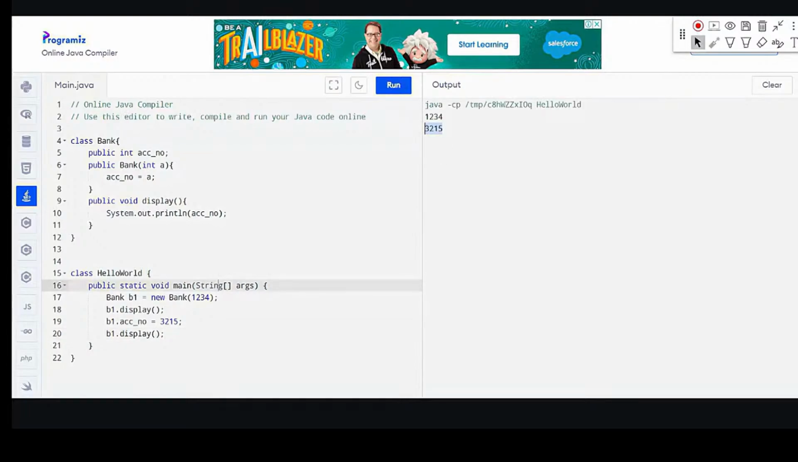Okay. And see, it was updated. Now we should not allow this thing. The sensitive data cannot be directly accessible outside the class. So what we do, we will make these attributes private. All our attributes private.